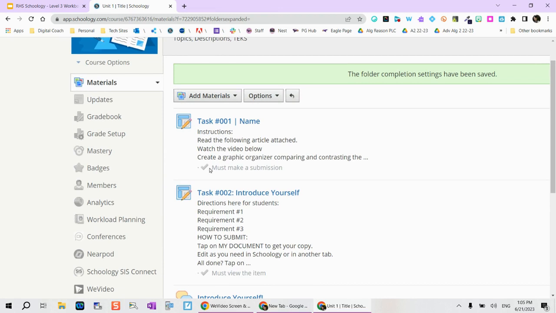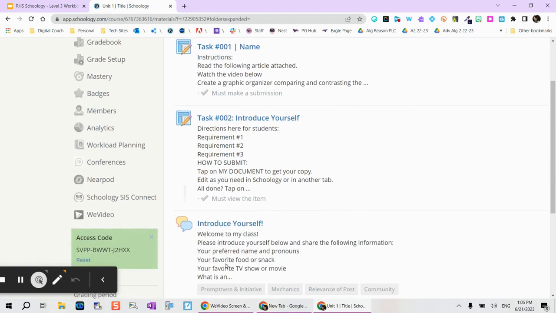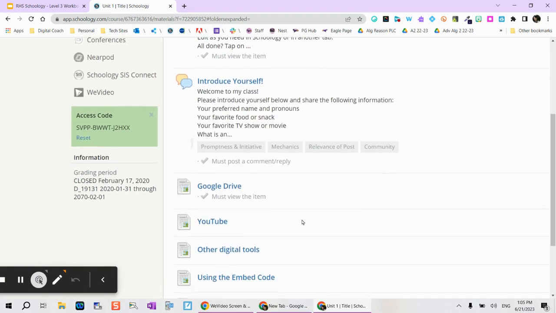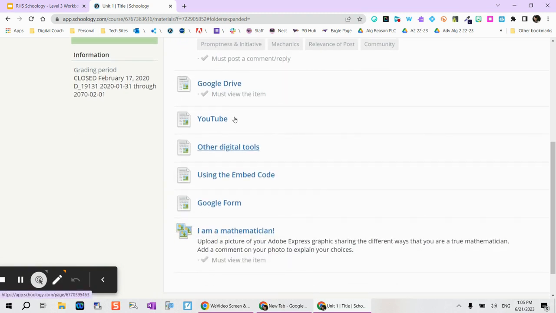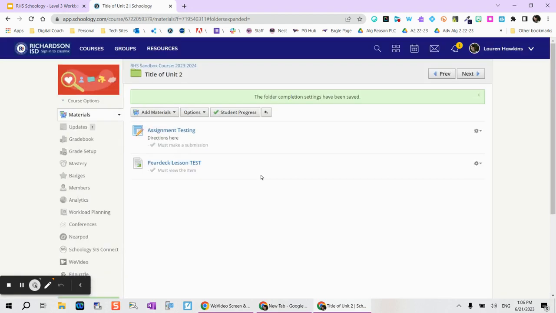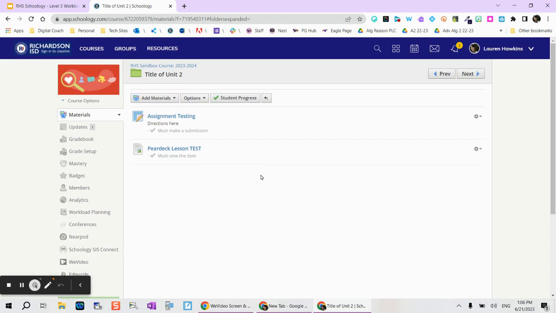So students must make a submission, must post a comment and reply. So notice these they don't have to click on, but this one they do have to view. And then same thing for that media album. I wanted to show you what it looks like when you've done completion rules and you want to see how students are doing. Here you can see that I've added a submission option and a view item.